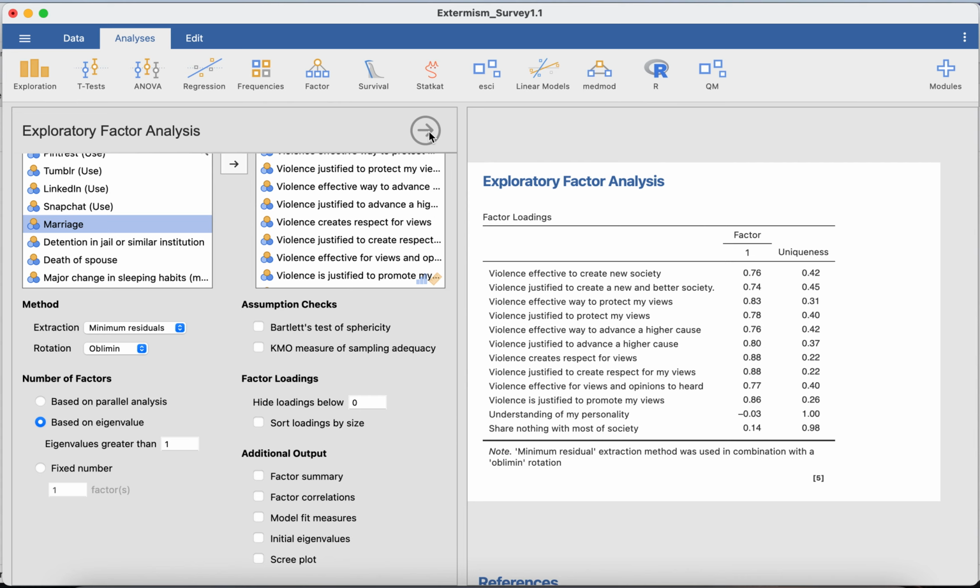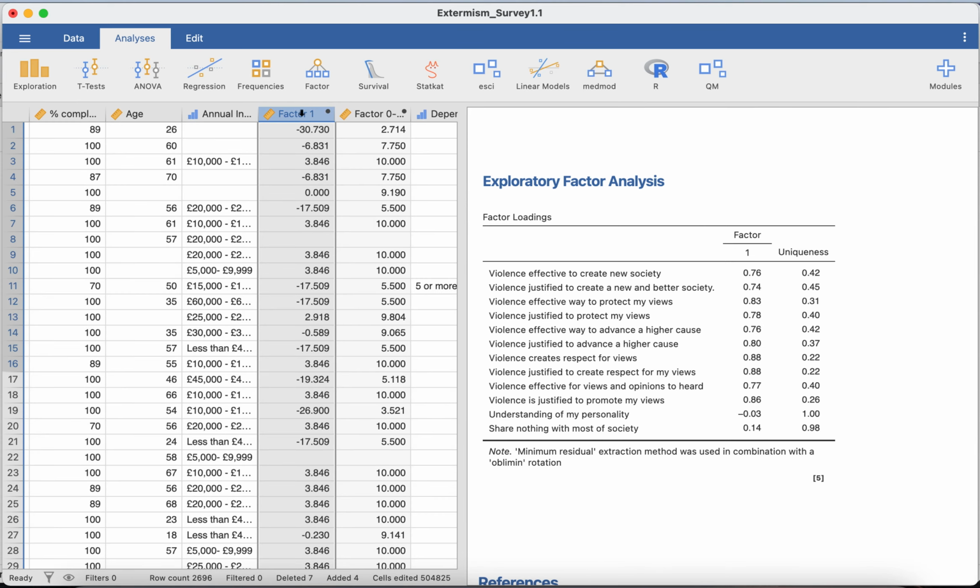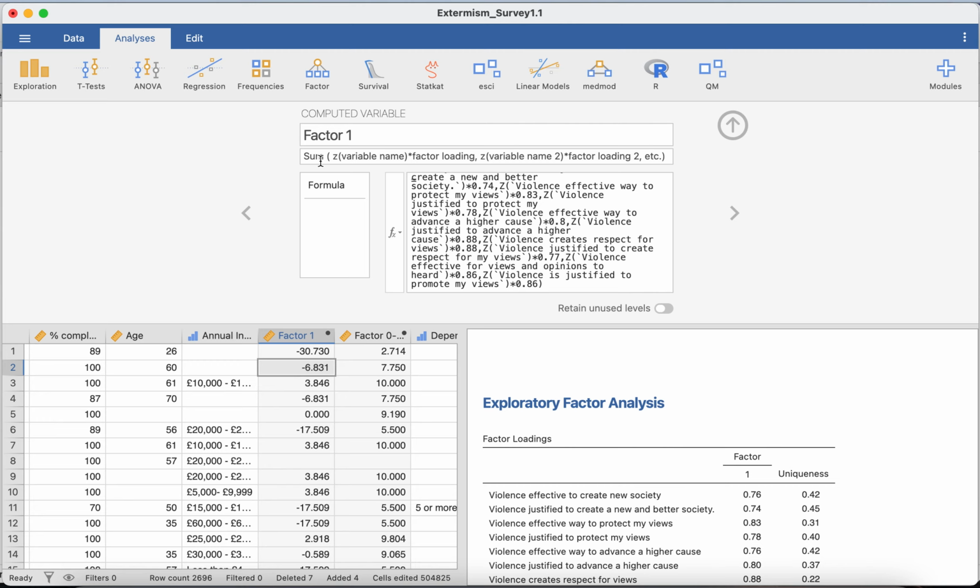Now, I've created this factor already, but I'm going to talk you through it. So here's the formula. Essentially, what you need to do is take the sum of each z-score for each variable that you've used in the factor analysis times its individual factor loading, and you do that for each variable.